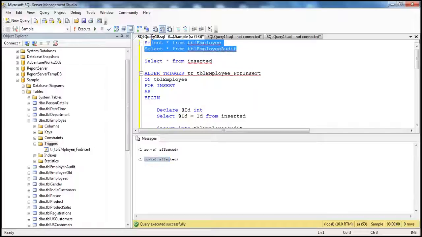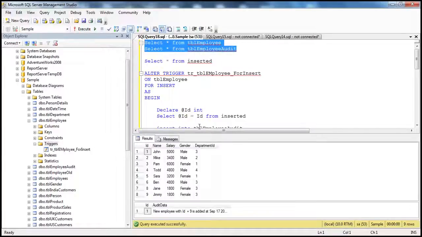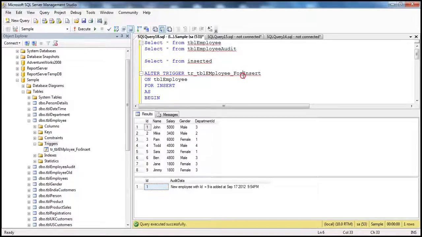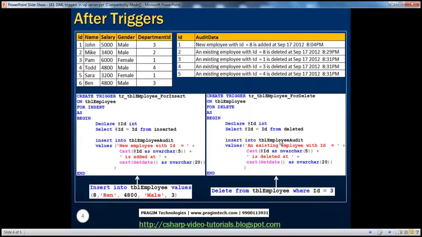Now let's select everything from tblEmployee and tblEmployeeAudit. And you should see in the audit information, new employee with ID = 9 is added at so and so date. Okay, so now let's look at a delete trigger, after delete trigger.